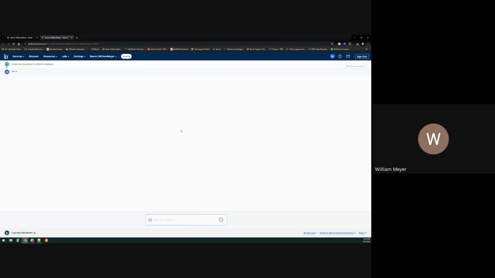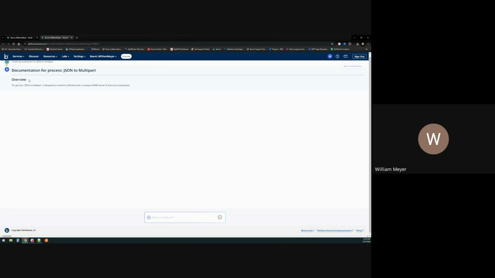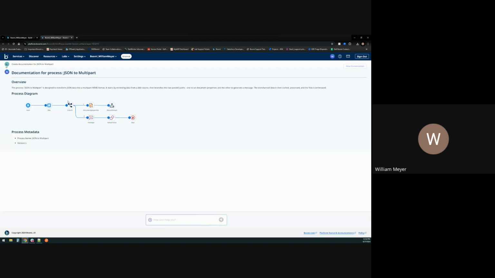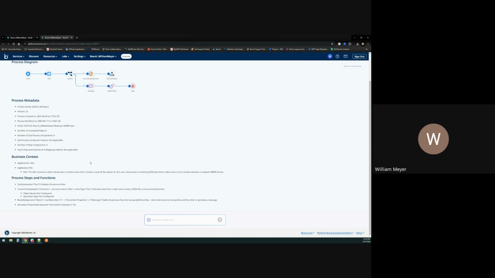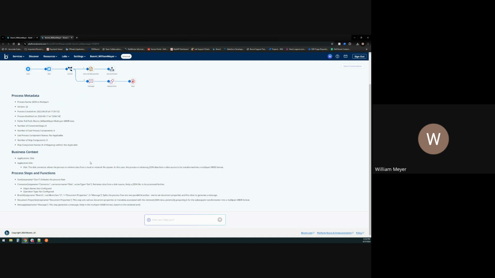It'll take a couple of seconds for it to decide for the prompt and decide what to type. As soon as it starts typing, you start to see that it'll start doing an overview, and it'll give you a process diagram, process metadata, explain how the process works, and at the end, it'll give a summary of the process and how it works. Let's finish.